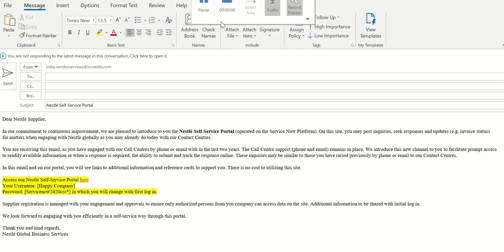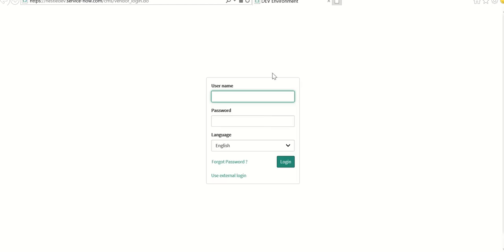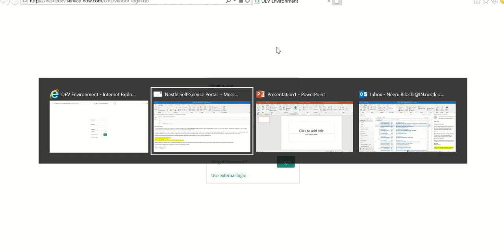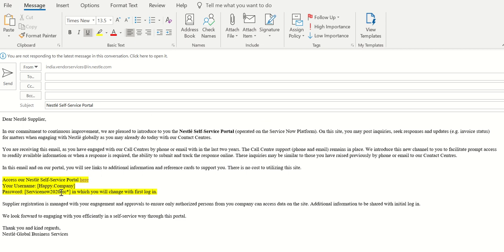You, as a supplier of Nestle, will receive an email from ServiceNow, same as shown on the screen. In this email, you will receive a username and a password along with the link to the portal. Once you click on the link, it will direct you to the page which will ask you for a username and password. The username and password are given in the email itself.